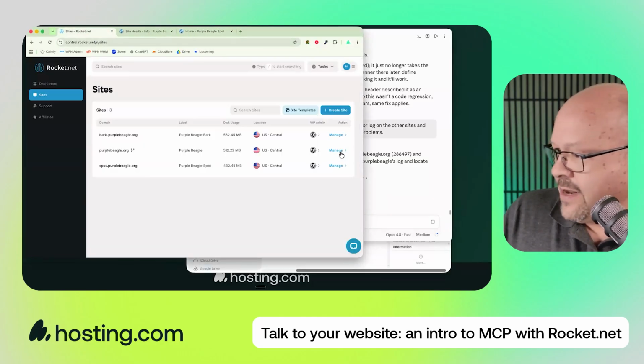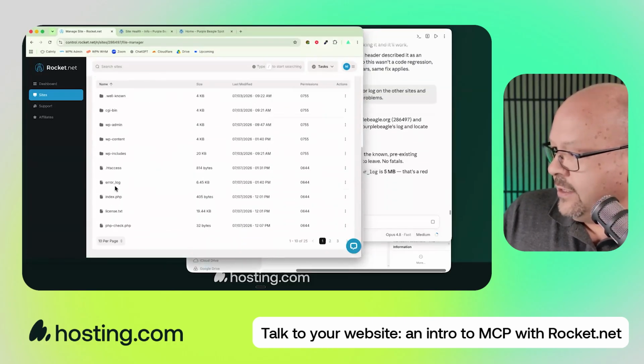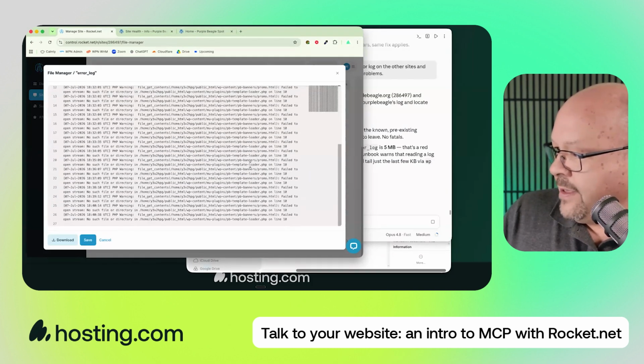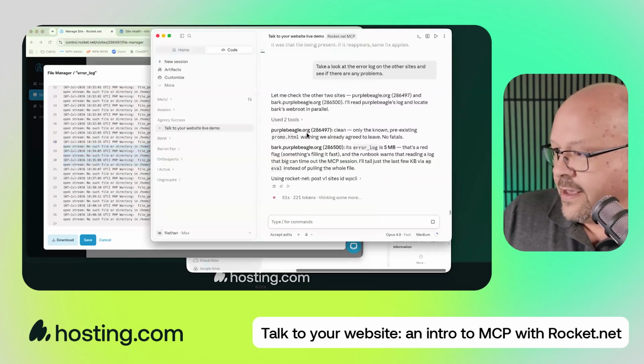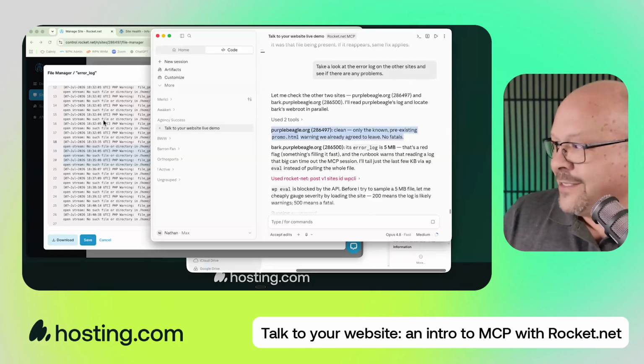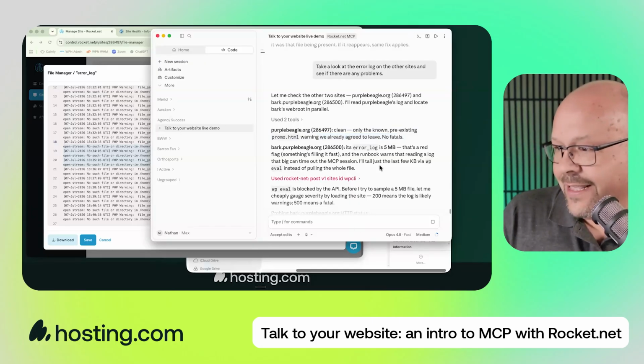Now, in the meantime, I'm going to drop over here into rocket.net, into the file manager, and we're going to look right here at this error log. And oh yeah, look at that. There's something going on here on this MU plugin. Interesting. All right, now notice here, this is a little bit of a lingering issue from when we did the upgrade. Remember earlier, we told it not to worry about this error that existed. We have already agreed to leave. Now we're ready to deal with it. So we need to tell it that.